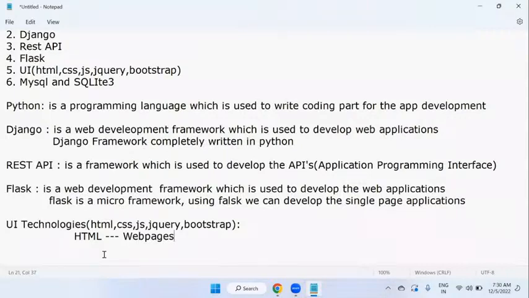But web pages alone are not enough, because sometimes I want to bring more look and feel to my web pages. In that context, we can go for CSS, which is for styling web pages, cascading style sheets. If you only use HTML, your web pages look normal, but if you want to make your web pages look and feel better compared to the normal style, then you can go for CSS, styling for web pages.